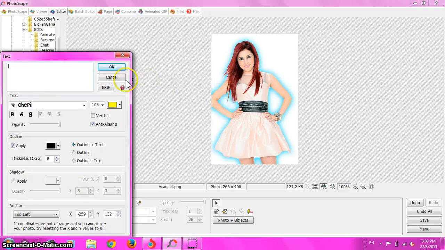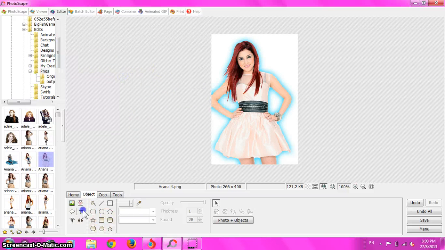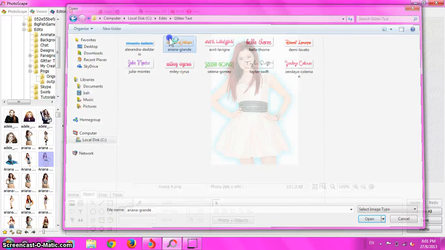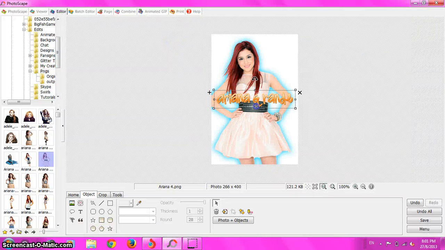Actually, I have a glitter text. I made it last time, so I'm just gonna add it. Actually, it's a PNG image. Here, Ariana Grande. Before that, I want you to add a box first.